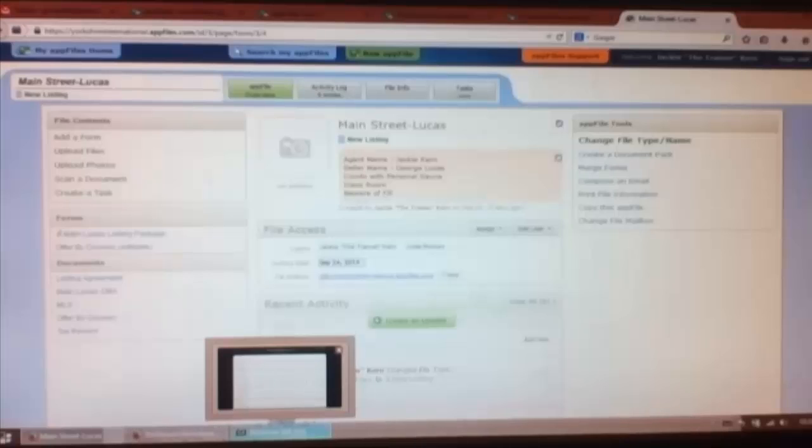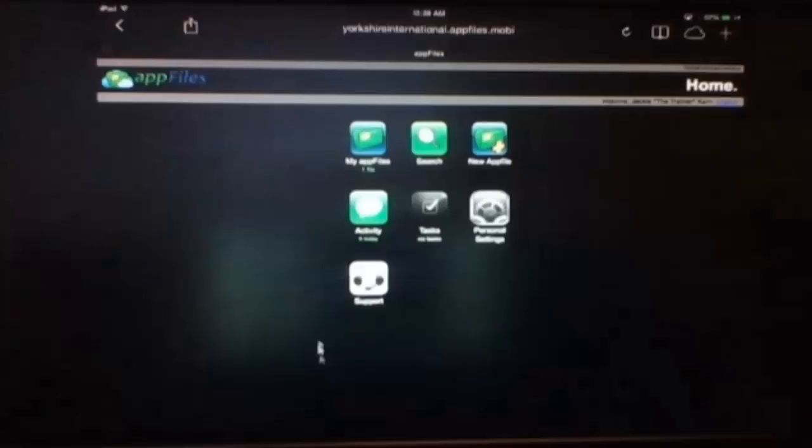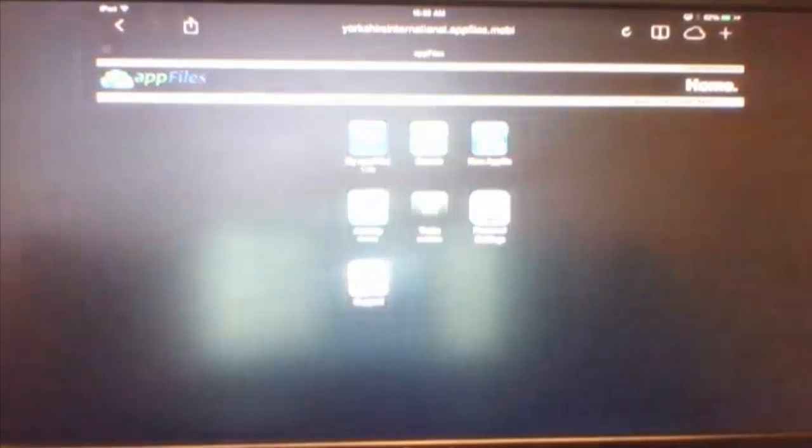The last thing I want to show you is AppFiles support. You'll notice there's a golden tab here. If I click on that, that opens AppFiles support. If I'm on my phone or tablet, there's a cute little headset with the microphone. Tap that. That's AppFiles support. You'll notice it's a 1-800 number. You are calling the United States.